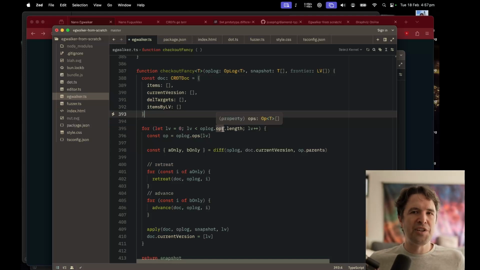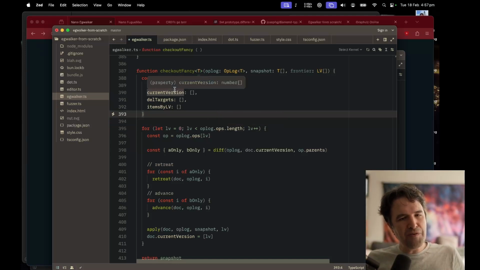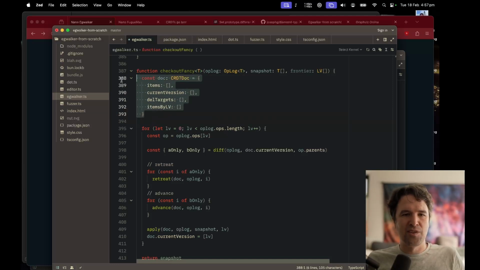The other thing I want to do, and this is a bit hard to describe, is that I want to first of all figure out what this CRDT document state looks like when this snapshot was generated.